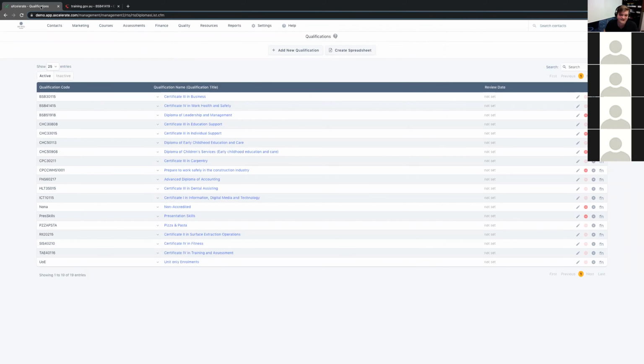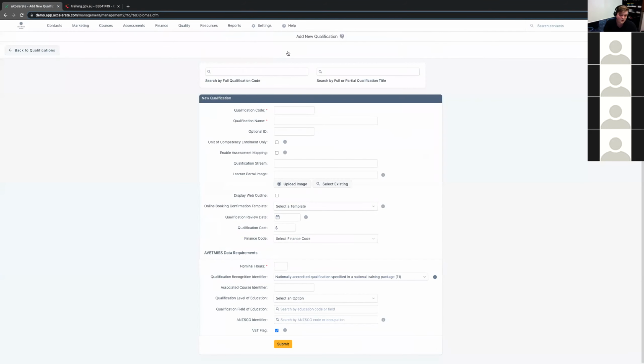Now, if I go into aXcelerate and I want to add this in, we start with Add New Qualification. Because this is an accredited qual, we can import it directly from training.gov.au, along with all of the associated units of competency and all the information that training.gov.au has to offer. There are two ways we can begin the import. Firstly, we could type in the qualification code, which is what I'm going to be doing today, or we could type in the qualification title.